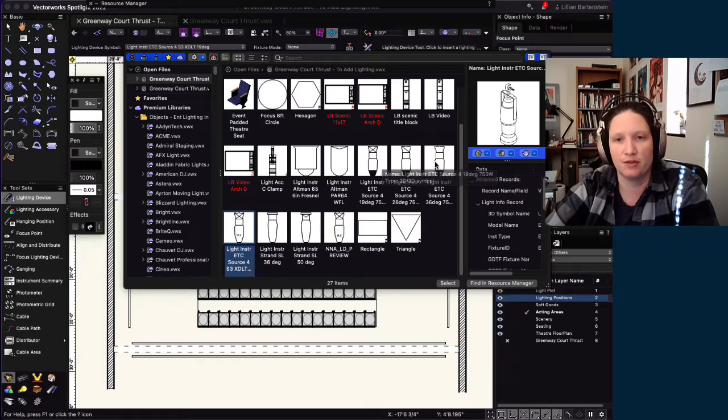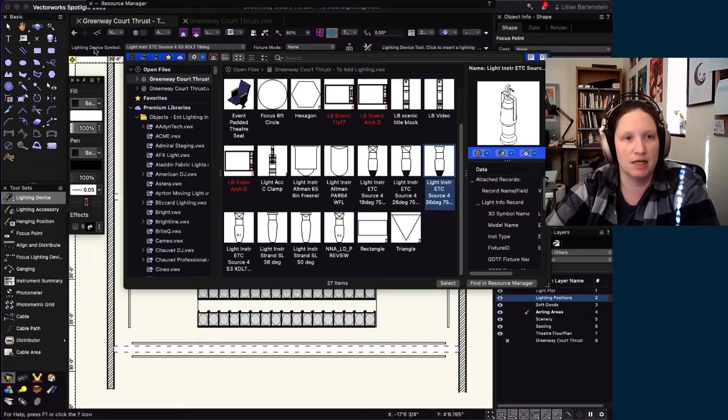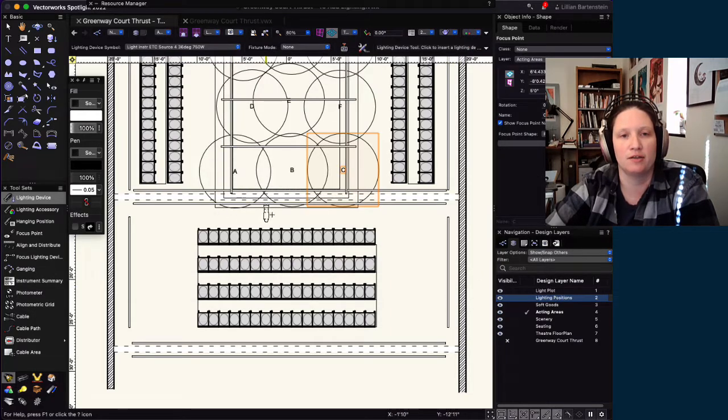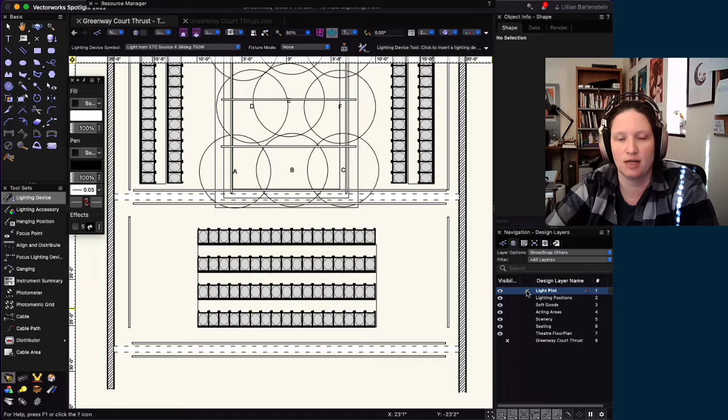So I'm going to start with a 36, just for funsies. I'm selecting it again from the choose the lighting device symbol. I can double click on it to select it, or I can hit the select button, and now there is a light on my cursor, right? At this point, I want to switch from this acting areas layer up to the light plot layer, which I'm actually working on. The reason I have the light plot layer all the way at the top is that it will then snap and place fixtures on positions, but it will not disrupt those positions, okay?